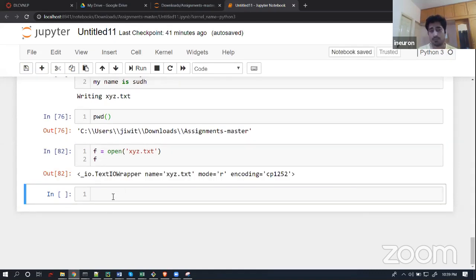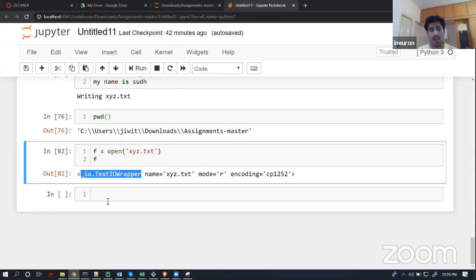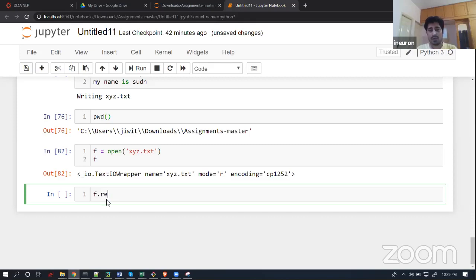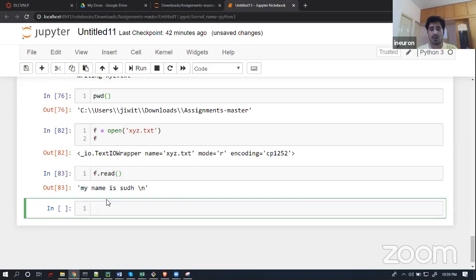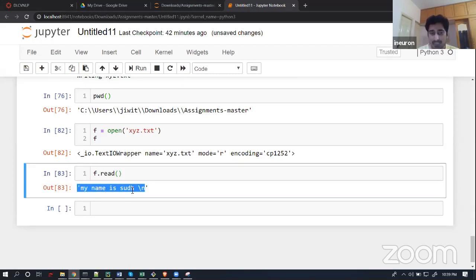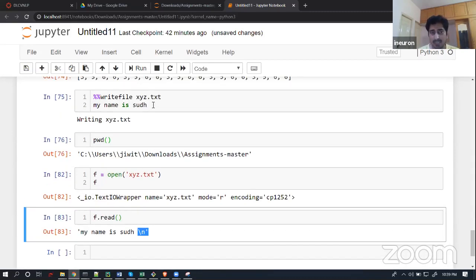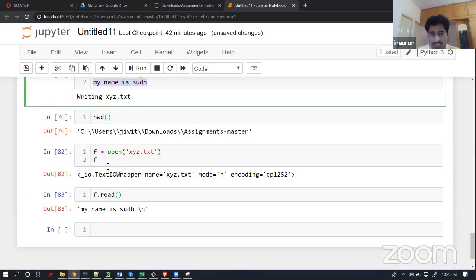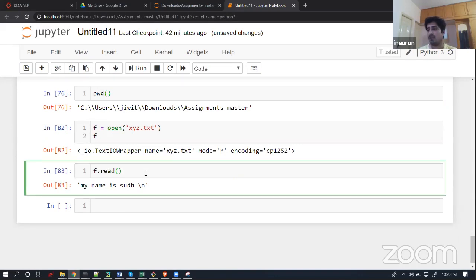Now if I wanted to see the data, because as of now it is just giving me an object definition. It's telling me okay, this is the mode, this is the encoding, this is the name, because I'm performing an IO operation, an input output operation. But what I want is to know what all has been written. So yes, these are the things which are available. \n is basically for the new line. These are the things that we wrote when I was creating my file. And yes, I'm able to read out all the data from the file.